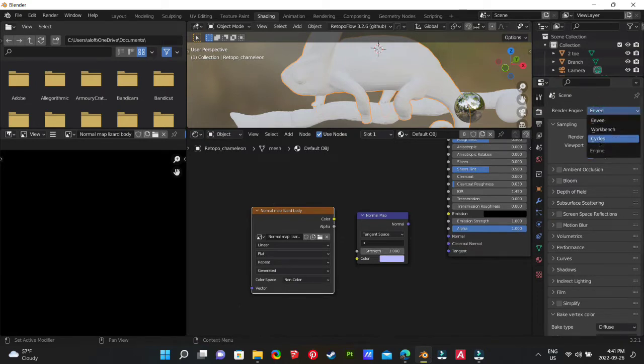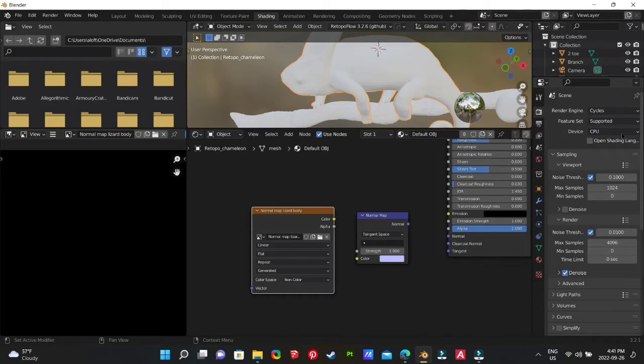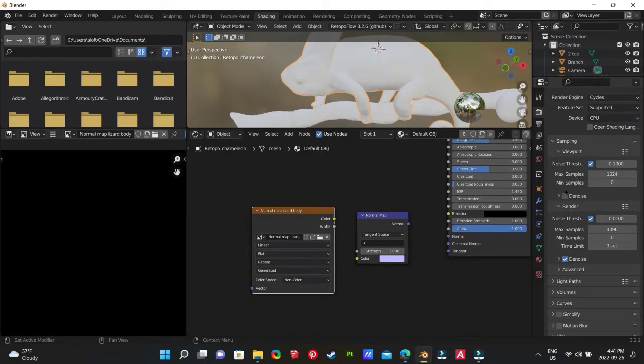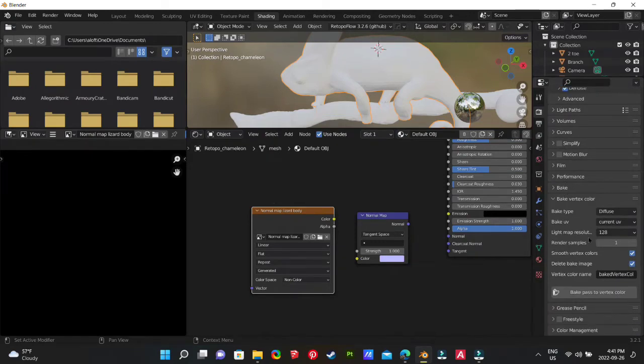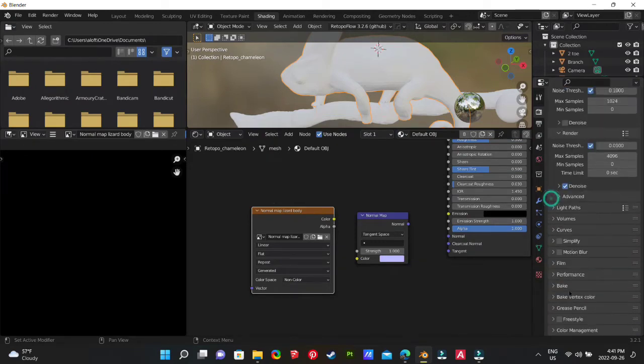Now we need to go up to the rendering tab and choose Cycles. And for me, I'm using CPU. If you have a desktop PC and a dedicated graphics card, then you should probably choose the GPU, but you'll know best which is faster.